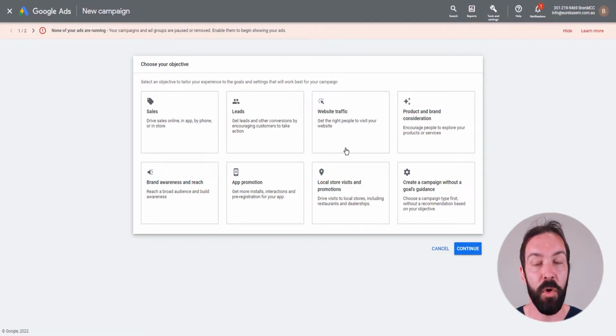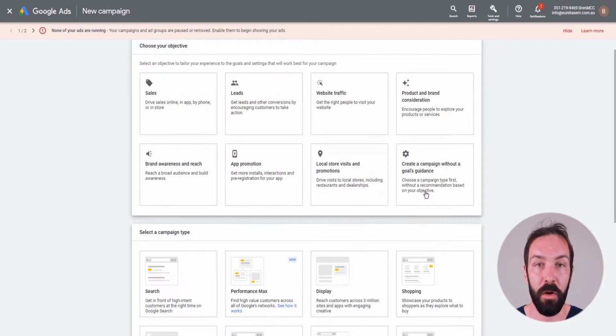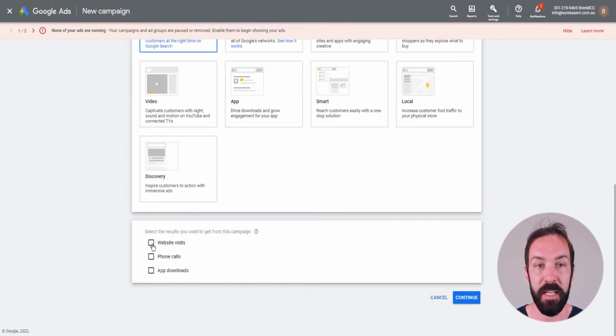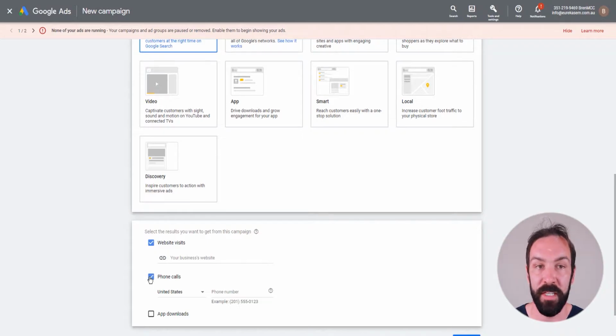So with that said, because we have no initial data to run with, I'm going to create a campaign without goals guidance. Next, I'm going to select the search campaign. I'm going to select phone calls and website visits.